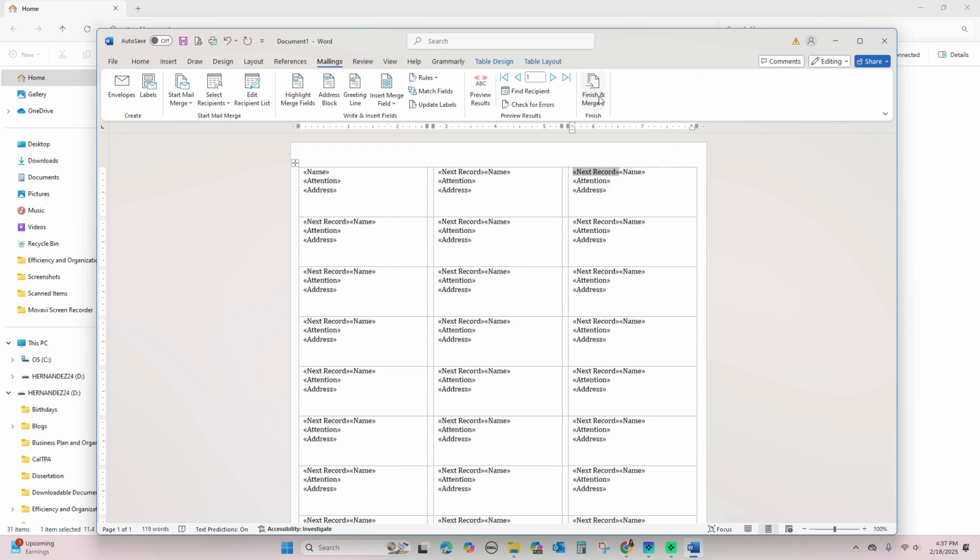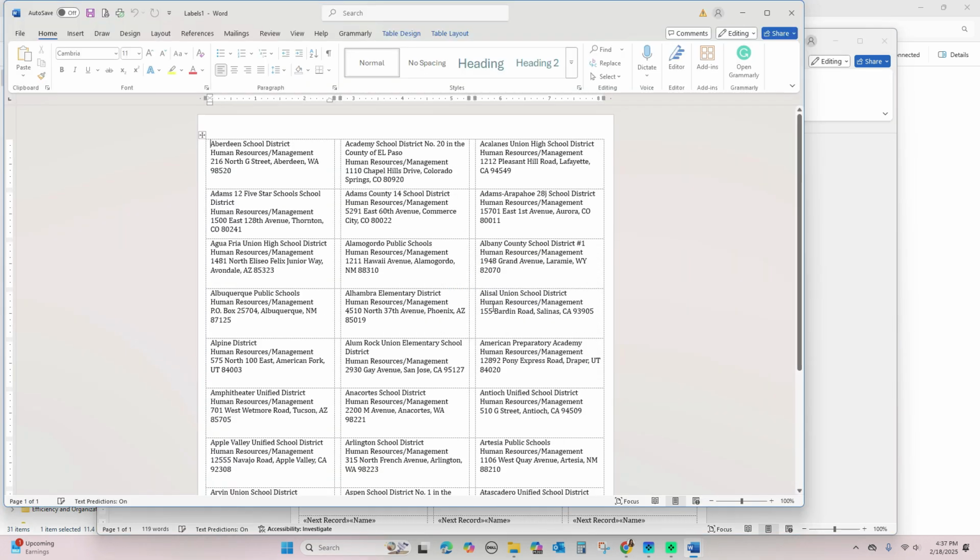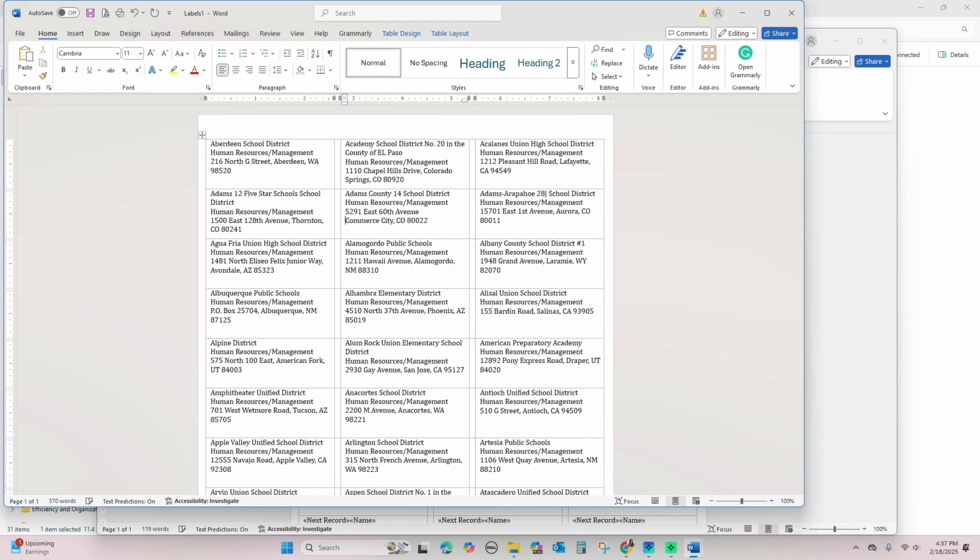So the last thing I'm going to do is finish and merge. It asks, do you want me to print it? What do you want me to do? I'm just going to say edit. I always say edit all just to look at them one more time before I print. Then there they are. They look pretty good. One thing I might want to change, if I was being picky, is to put the city, the state, and the zip code in the last line. But I'm not going to be that picky. I'm okay with the way they came out.